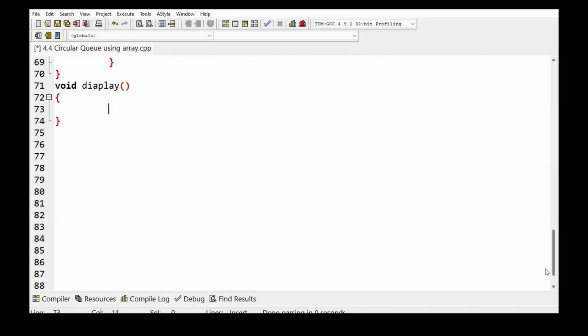Whenever you go for display, we want to print the elements present inside the circular queue. Same thing: if the queue has no element, it is an empty queue and there is nothing to display. So for empty, we have to check if is empty equal to true, then printf queue is empty. Then we have to print queue is empty, else.